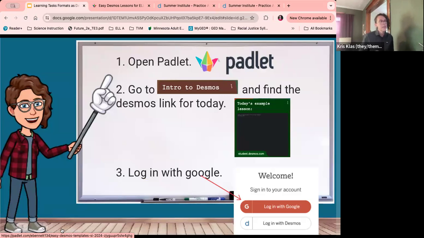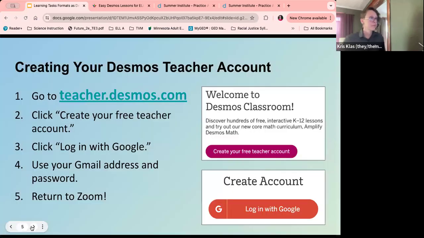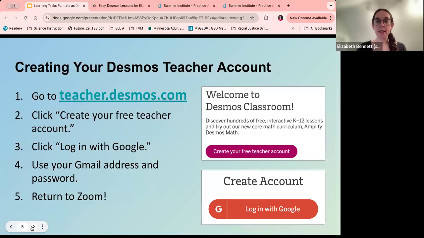And like Elizabeth said, there's going to be a lot of information coming at you throughout this presentation, but it's all in the Padlet for you to come back to. So now that you've had a chance to experience this as a learner, we're going to make sure that you have a teacher account because that's what you'll need to make copies of the templates and then personalize them for your classes. So it's pretty straightforward.